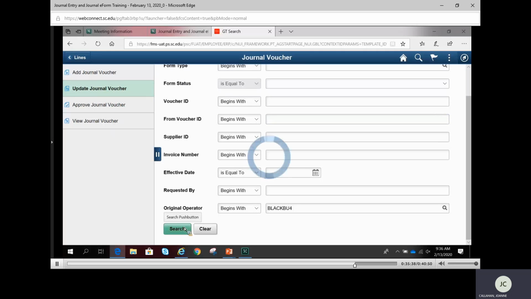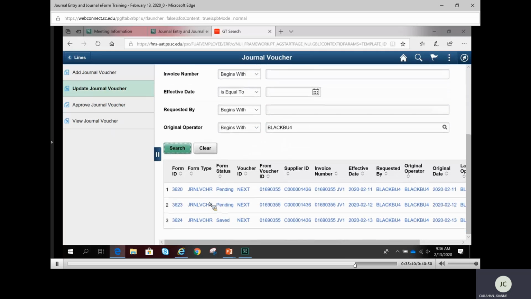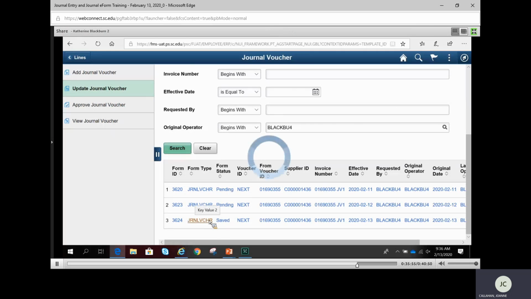So I'm going to hit my little search button. I'm going to find the one that I just put in, and so it's going to be this one. And I know because it's the only one that I saved. These other two are in pending, so that means they've actually been submitted. So I'm going to click on this one.